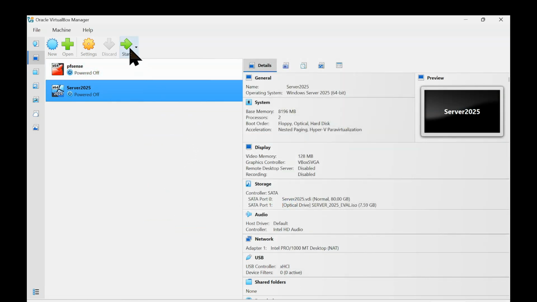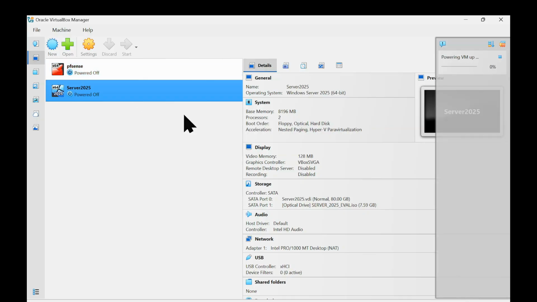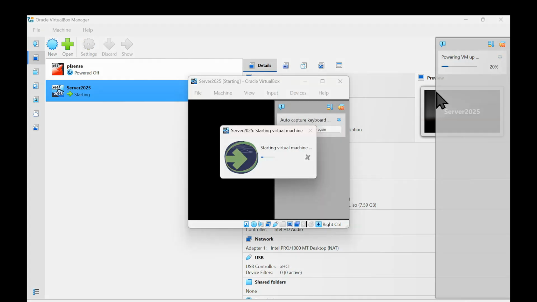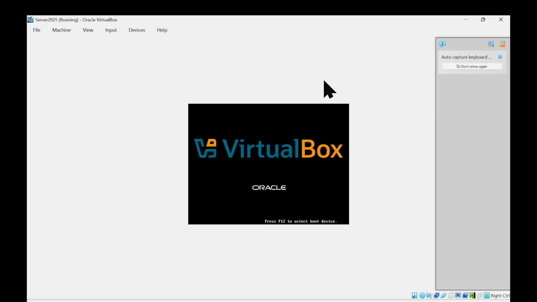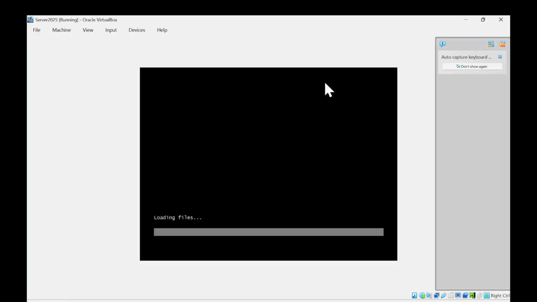Now, we can go ahead and hit the start button, and this will start powering up or building the server. So let's go ahead and click on this, and it is powering up the VM. Your speed might be different depending on how fast or how slow your machine is. It doesn't make a difference how fast or how slow it is as long as you can do it. So we are going to go ahead and start building our server edition.